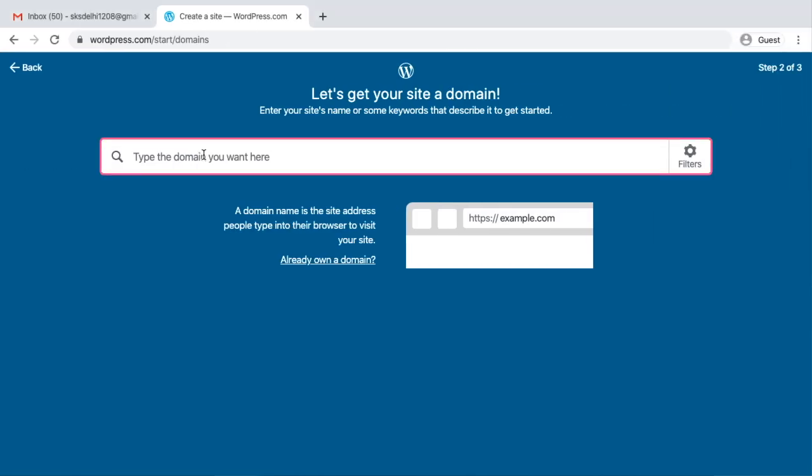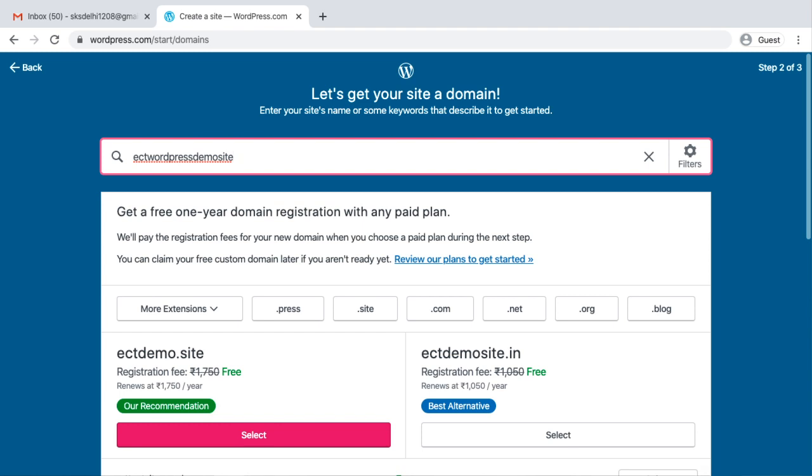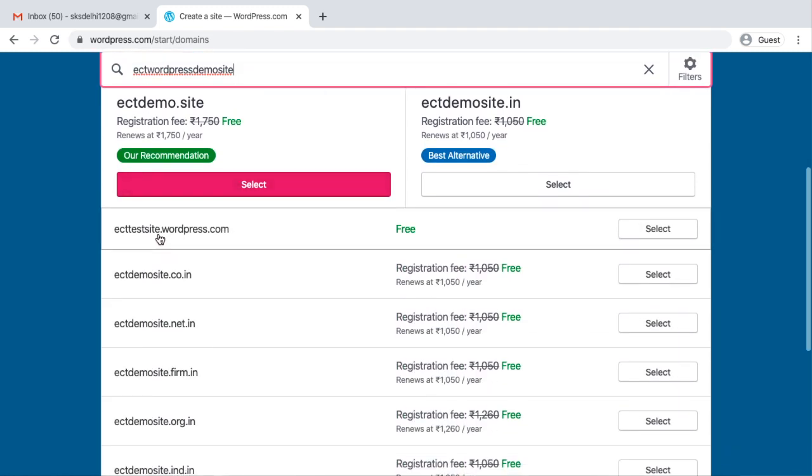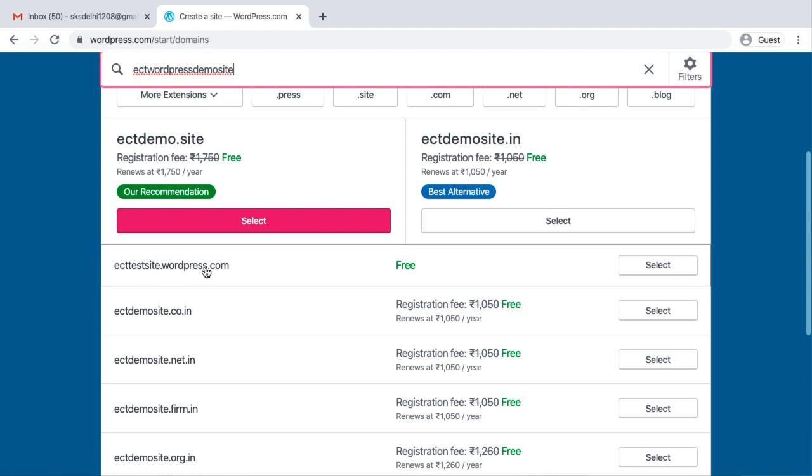Now you have to type the domain that you want. Suppose I want a domain, I'm just taking ECT WordPress demo site, though it is quite long. Here you have to put the URL, and whatever URL you put, it will take it up as a URL. So I have taken ECT WordPress demo site, and it is suggesting a free one, ecttestsite.wordpress.com. Okay, fine. If I like another one, I can change.